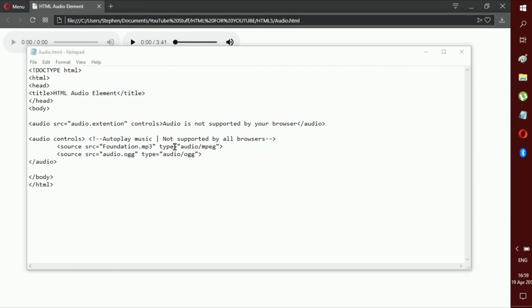So today we'll be discussing the HTML audio element. Remember, before HTML5 there was no actual standard way of playing audio files on your web page. So today I'll be showing you how to do it.